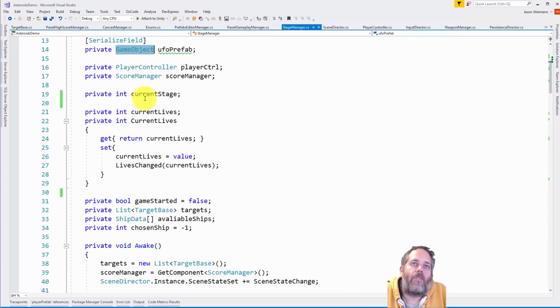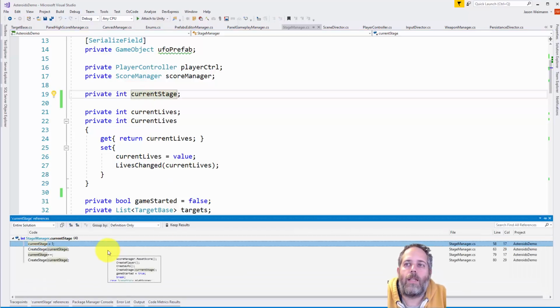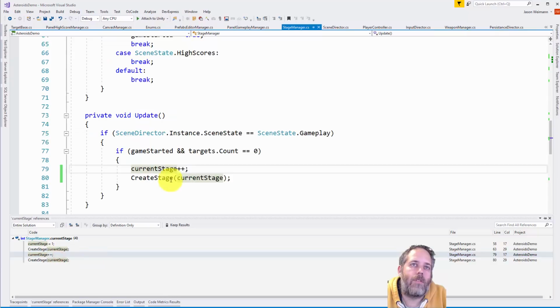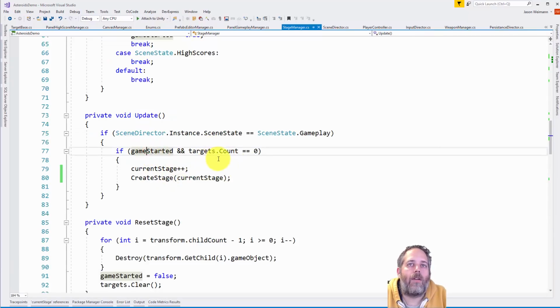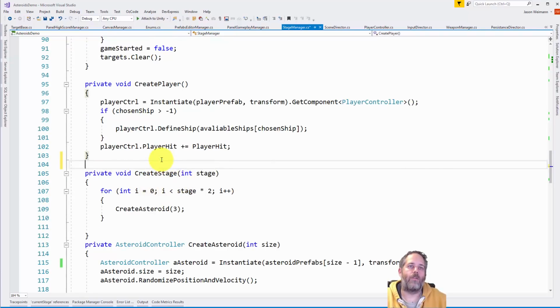Now let's take a look a little bit further down. So we've got a current stage. I don't know what this is for. I think this is just going through different levels. And then, okay, if we've run out of targets, we increment the stage, and then we create the stage with a number.